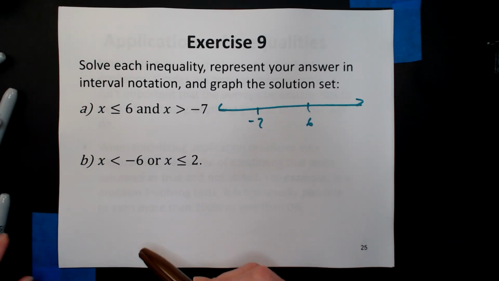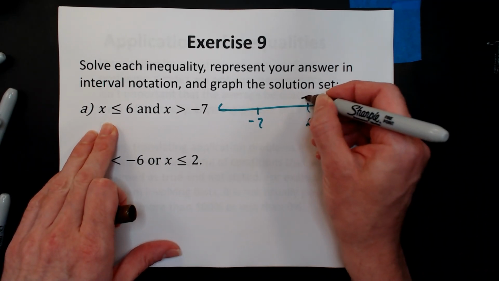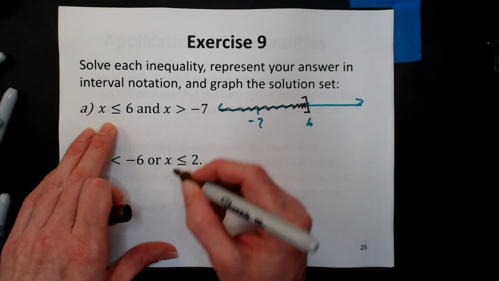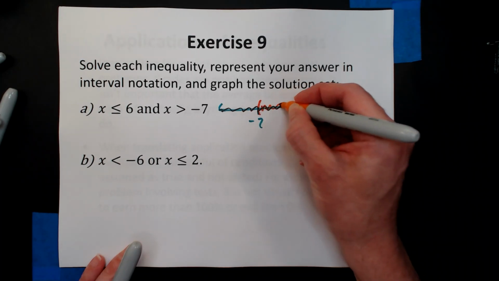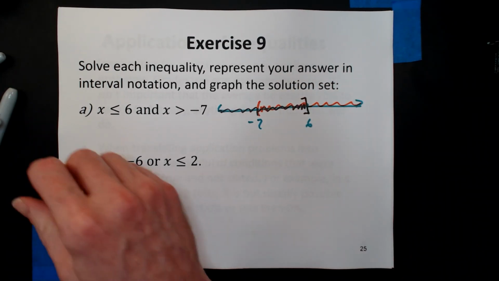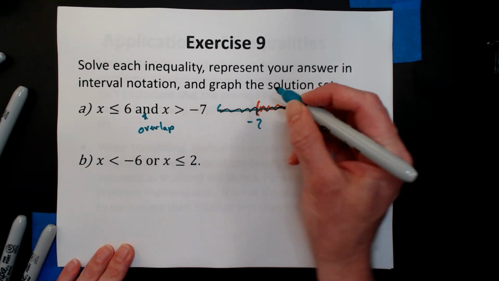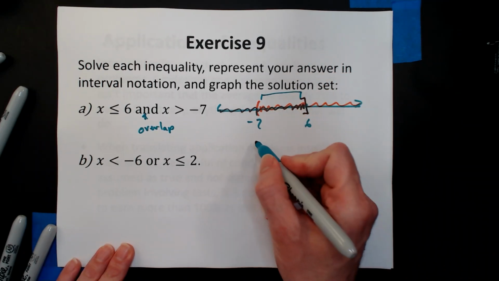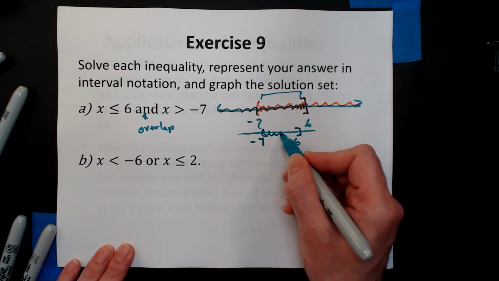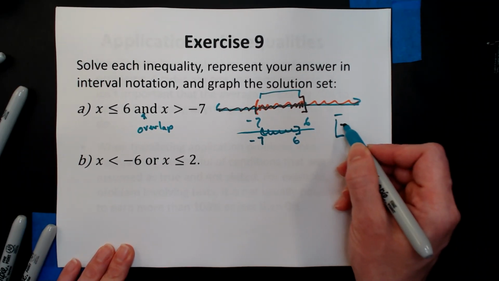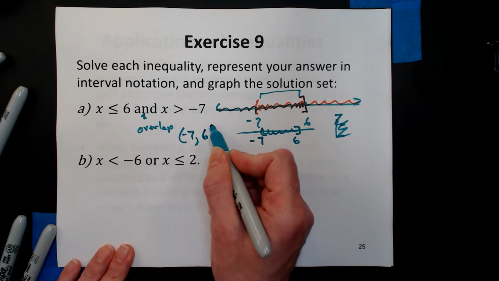What we have here is we want all the values that are less than or equal to 6. In other words, we want to be on the left side, and I want to include 6. And then we want all the values that are greater than -7, not including -7. So it's an AND, and we want the overlap. So I want from here to here. My solution set is going to be from -7 to 6 on our number line: parenthesis, bracket. So here we have -7, parenthesis, -7 all the way to 6.